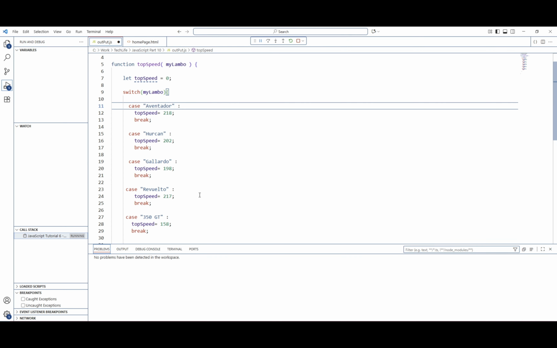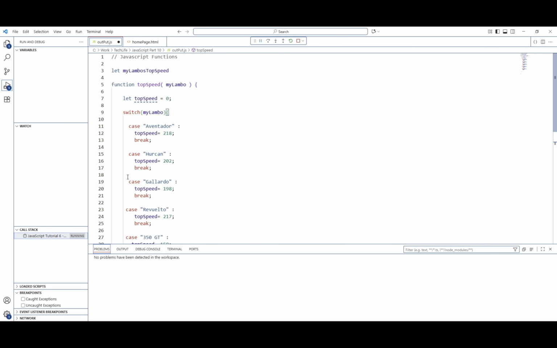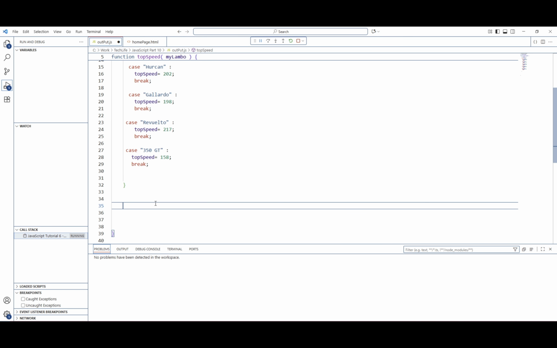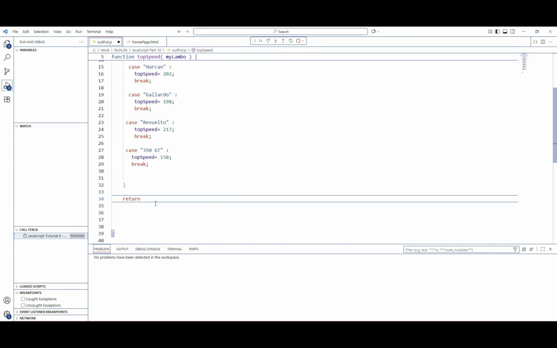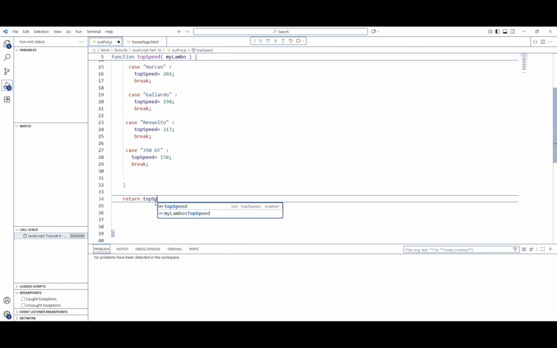So those are in inverted commas. And that is the end of our case statement. So outside of our case statement or switch statement, we're going to use the keyword return, and I want to return the variable top speed.